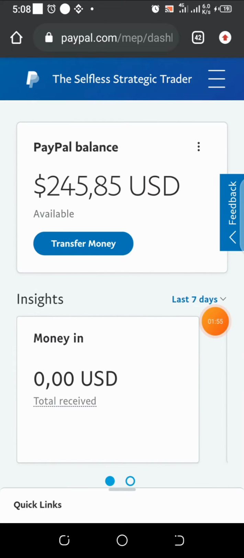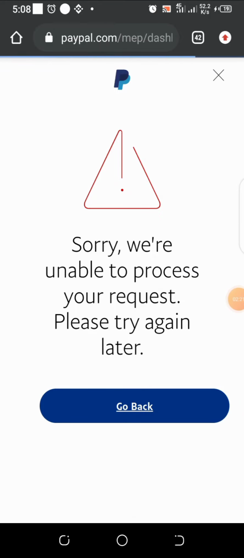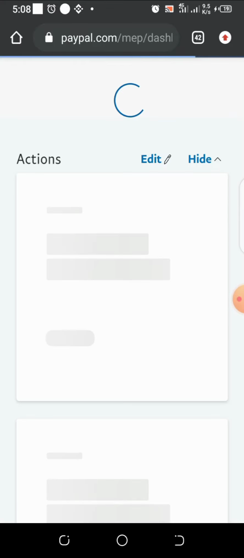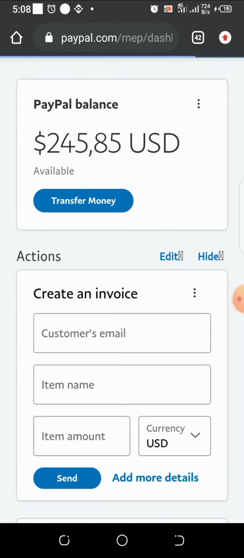$245 on this platform that I cannot withdraw because there's a limit on my PayPal. I cannot withdraw, I cannot transfer money. If I click on transfer money right there, they are going to tell me, sorry, we are unable to process your request. Try again later. Can we see that? Just because they've placed a limit on my PayPal activity, I cannot withdraw money. I cannot use the money to even buy something online.